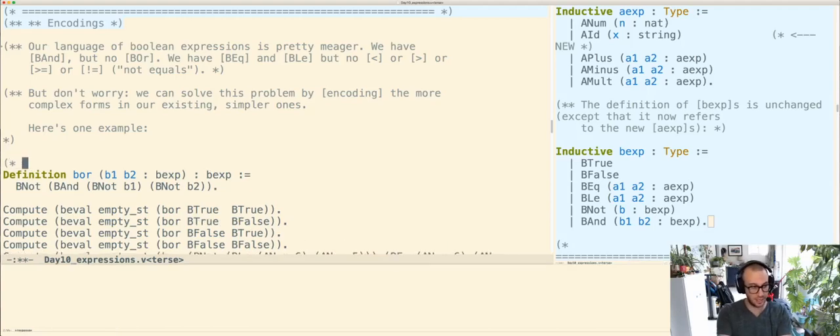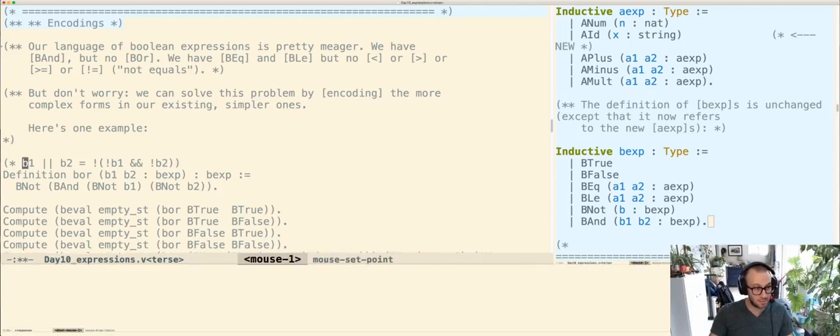So the general idea here is noting that B1 or B2 is the same as not B1 and not B2, negated. It is the case that B1 or B2 is true if it is not the case that both B1 and B2 are false. I have an extra paren. This is the encoding that we're doing.